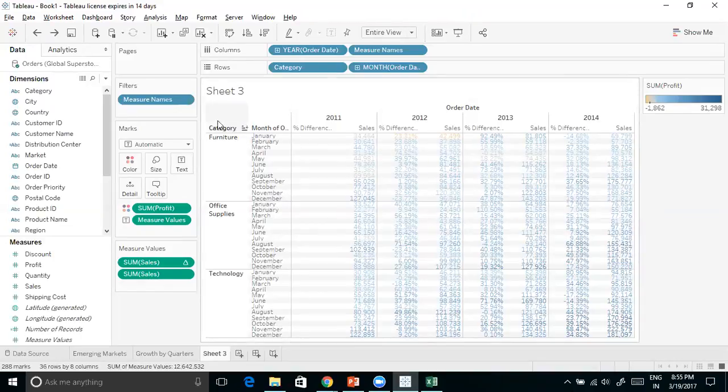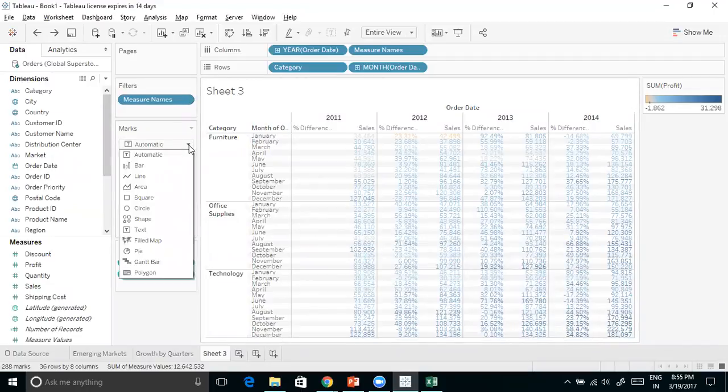Okay, so let me see where the mark types are. Let me show you that on the screen. It's the very first time we're using the mark type, so let me make sure I get you comfortable with that. Over here, you see the mark type and it says automatic. So I'm going to make that change. There we go. I'm going to click on the drop down, and instead of automatic, I'm going to choose square.